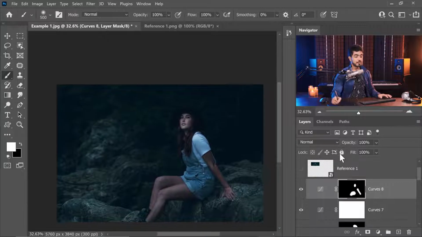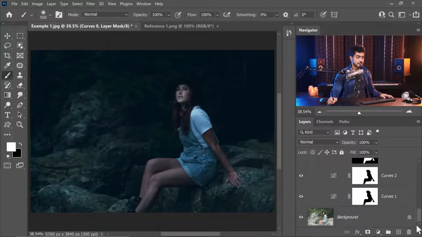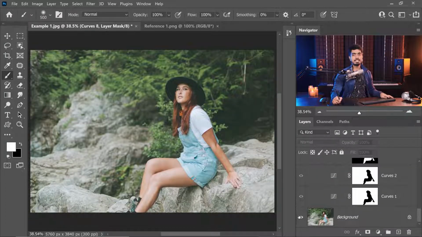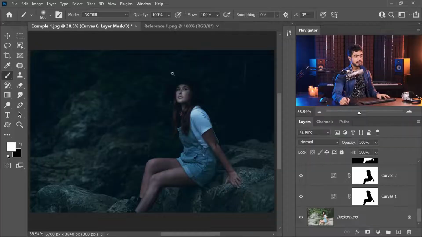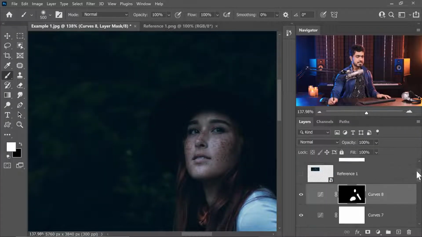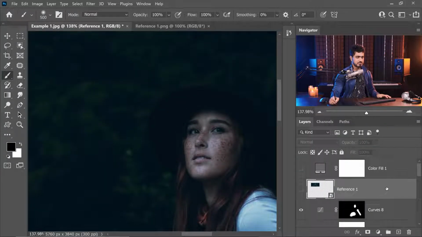Wonderful. Let's take a look at the before and after. So here's the before, completely different style of grading. Here is the after. Now, I told you we would also learn how to add grain. Now, there are a couple ways of doing it. The easiest way is, first of all, you can just turn off the reference or just delete it. So for our convenience, I'm deleting the luminosity check layer and the reference.